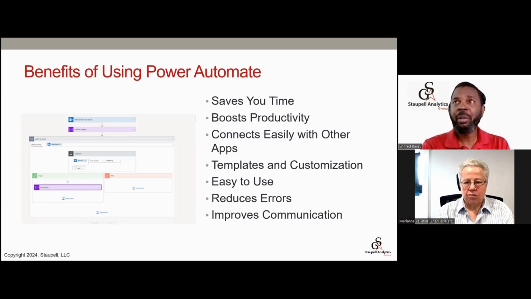Boost productivity. With less time spent on mundane tasks, you and your team can be more productive doing other things that require human oversight. Connects easily with other apps. Power Automate integrates with a wide range of Microsoft and non-Microsoft applications, allowing you to automate tasks across different tools that you use every day. For templates and customization, Power Automate comes with a variety of pre-built templates that you can use to get started quickly, but it also offers the flexibility to create custom workflows to meet specific needs.